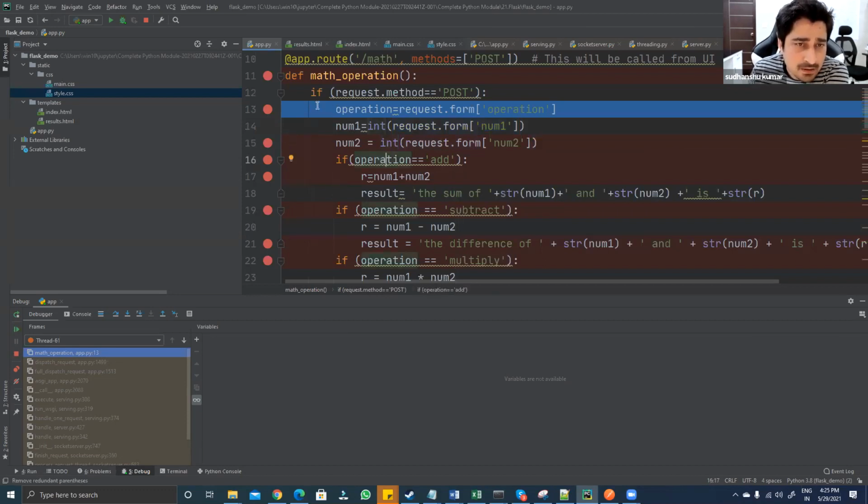Still, my debugging point is available at this particular place. I have to move ahead, to the next point. Here you will find a new option, this arrow, which you will find if you are running your code in debugging mode. This is nothing but go to the next point. Wherever the next point is applied, it will jump to it.